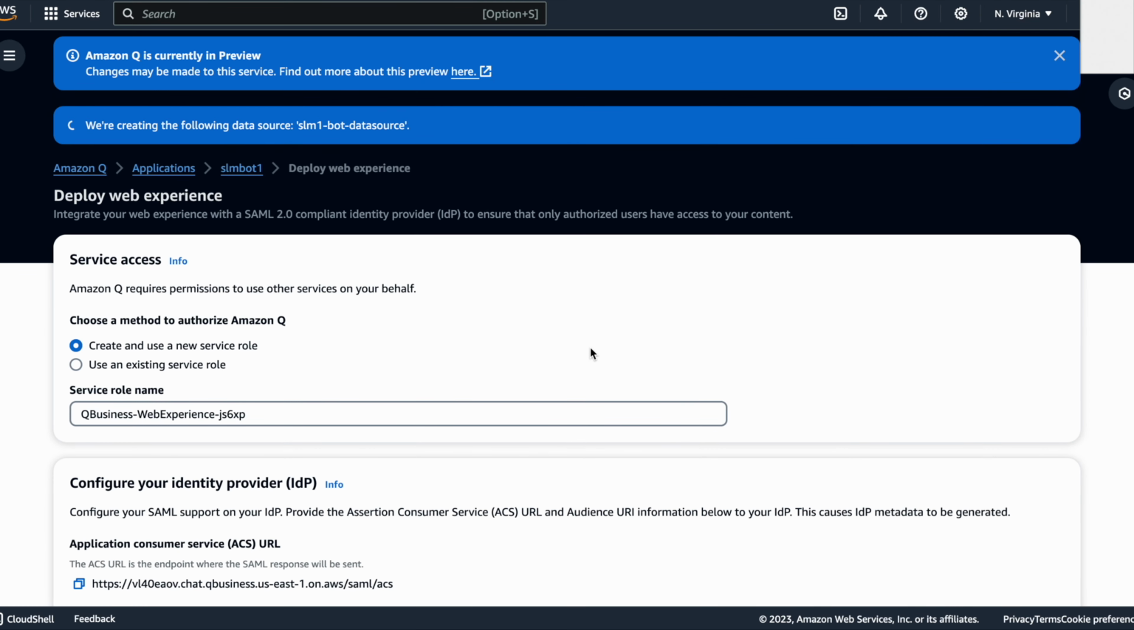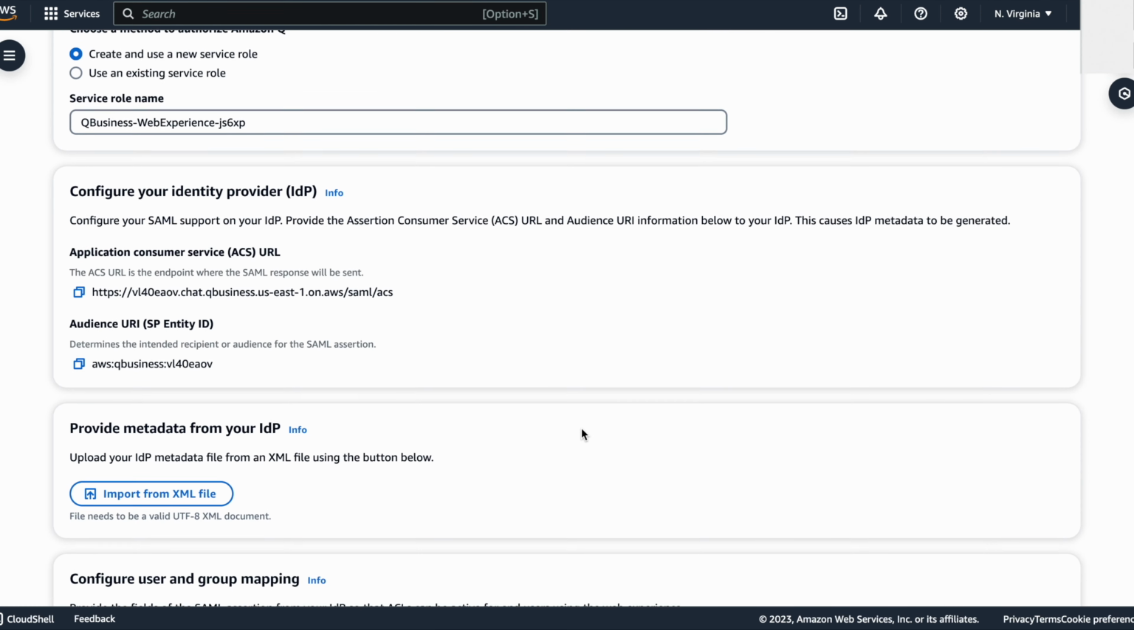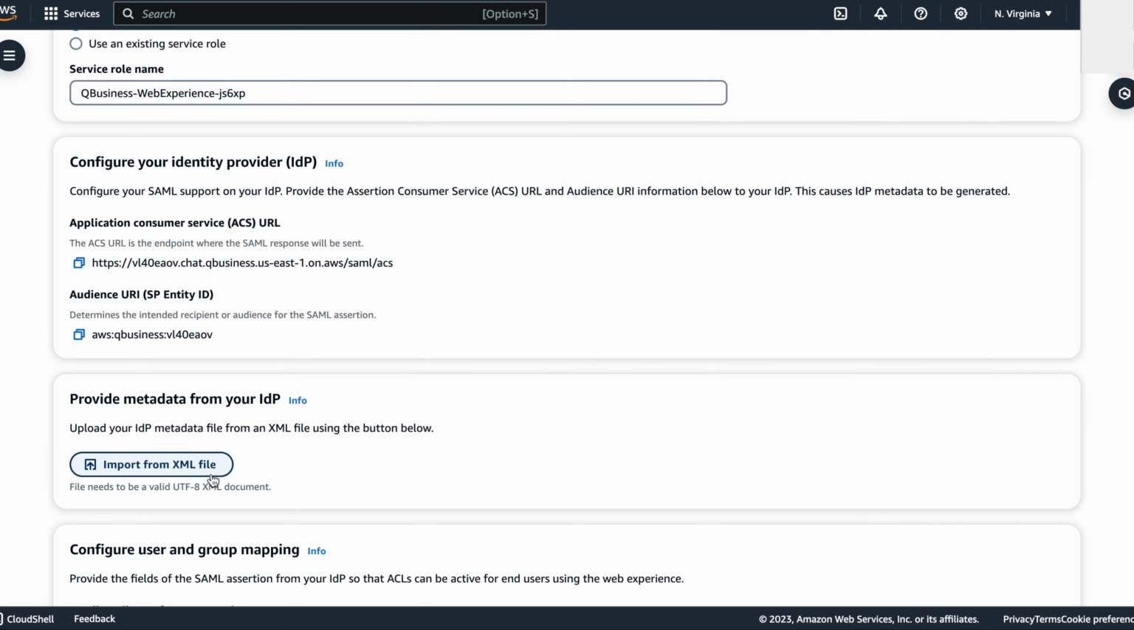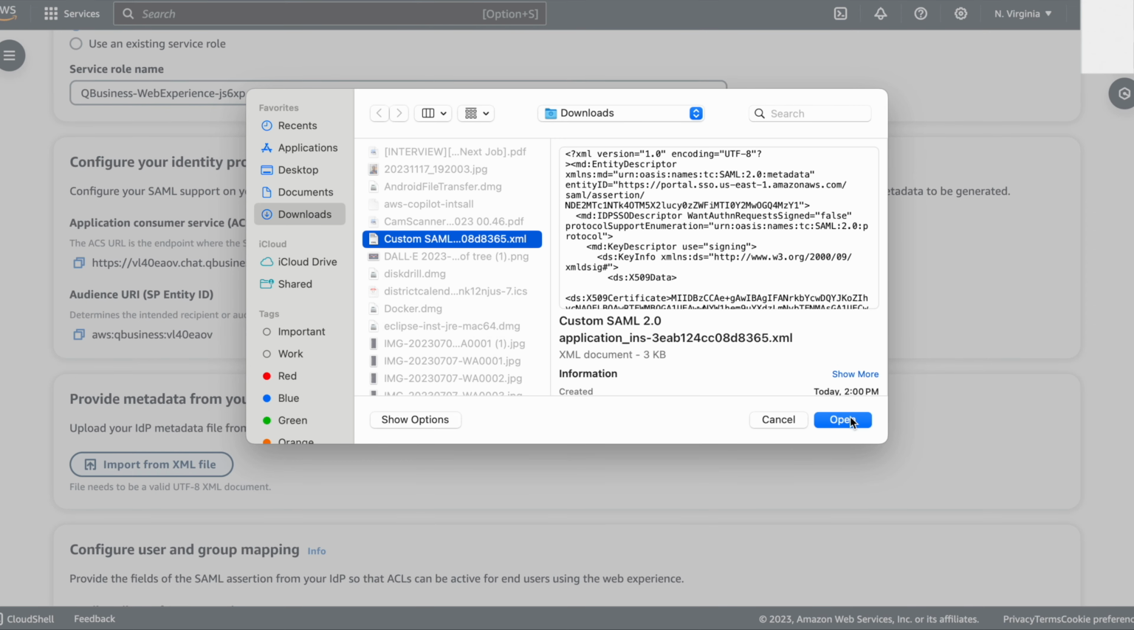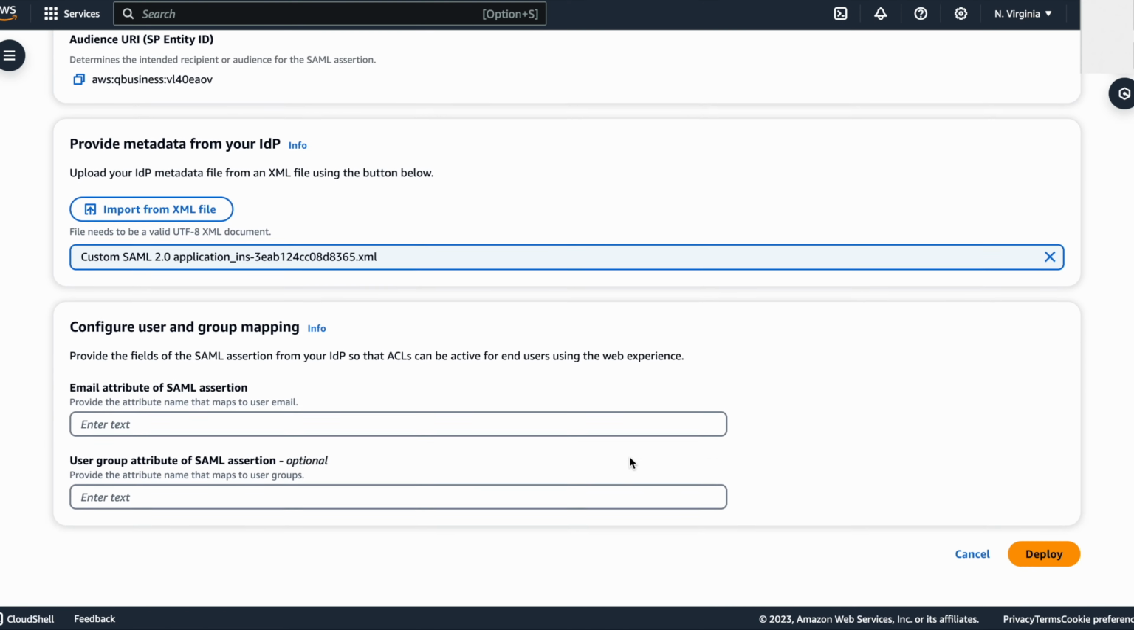So next, we're ready to deploy the application. So go back to Amazon Q and click the radio button next to the application we want to deploy and press deploy web experience. The next step is to provide the application with the metadata we downloaded earlier. So press import from XML file over here and select the SAML file that you downloaded. In my case, it's in the downloads folder.